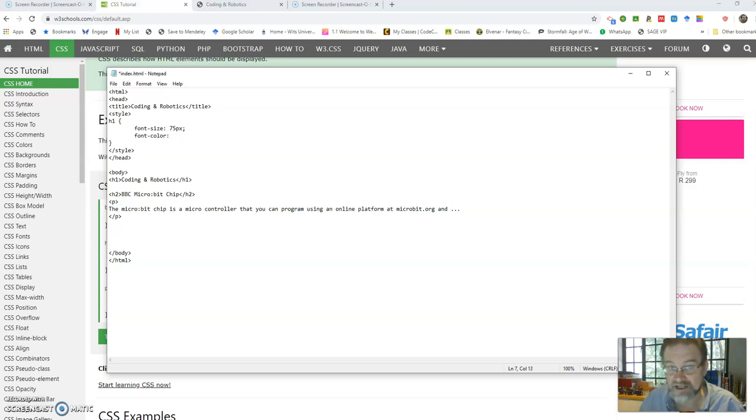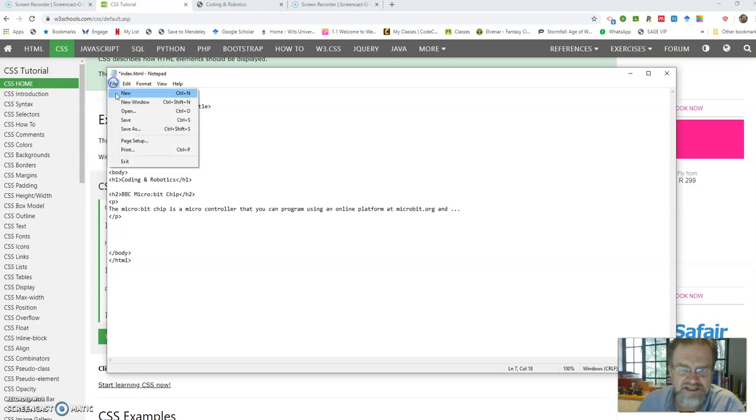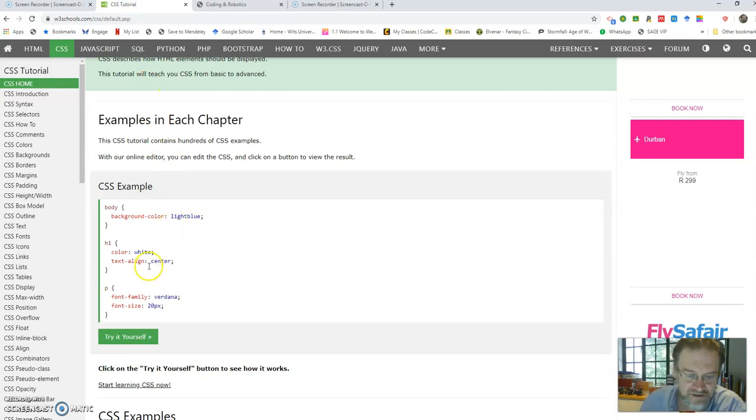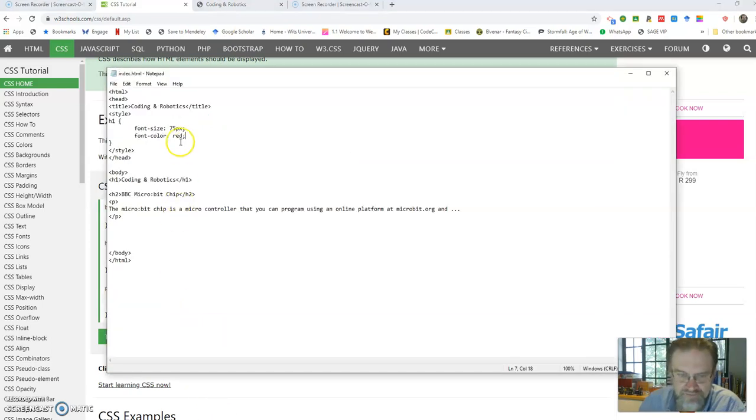Notice the American spelling. HTML, CSS is in American. And I might say red and end my sentence with a semicolon. Let's see if that works. File save. I go back into my web page and I refresh. And it hasn't changed the color. So maybe it should just be color, not font color. I didn't remember correctly. So let's try that.